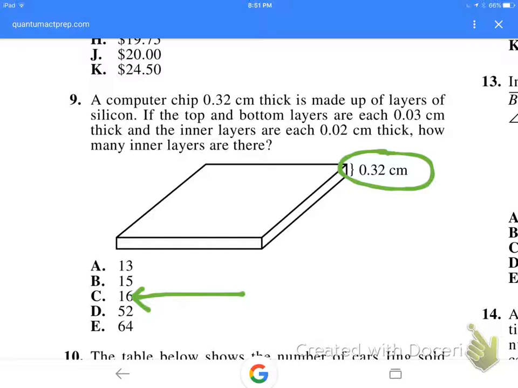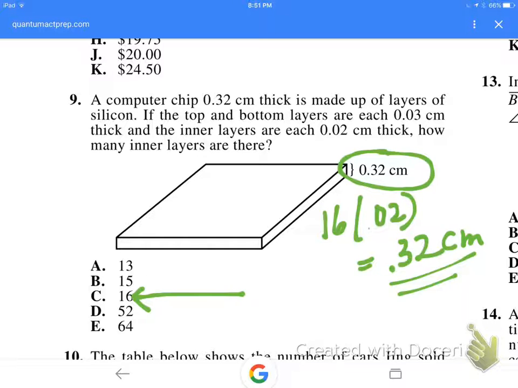Let's assume there are 16 middle layers. Well, 16 times 0.02 gives me exactly 0.32 centimeters. That's a problem because that doesn't give me enough for the top and the bottom. So that top layer and the bottom layer. Because I have a top layer and a bottom layer I need to squeeze in there somehow too, and I've already used up my entire 0.32 centimeters. That was a little too much.